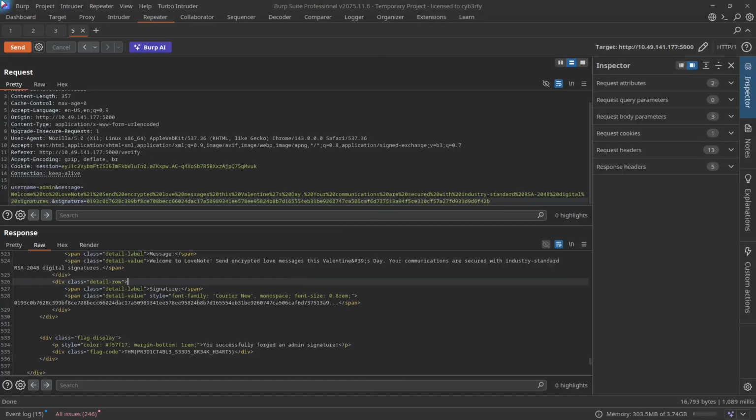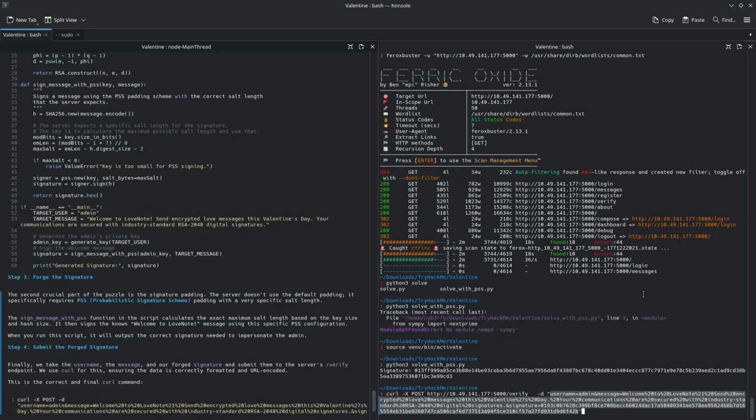I wrote this script using Gemini, but this finding, the debug page, was the most valuable.